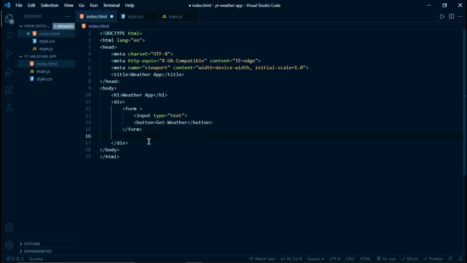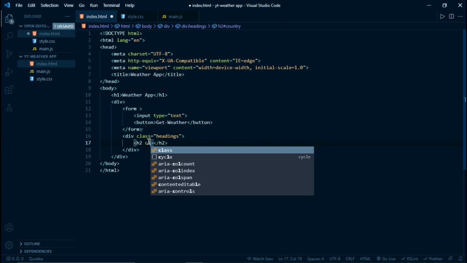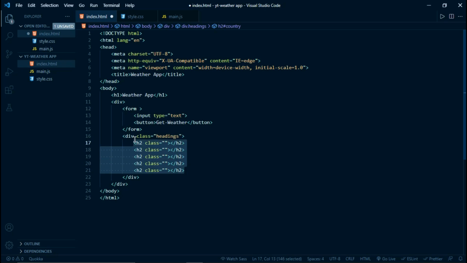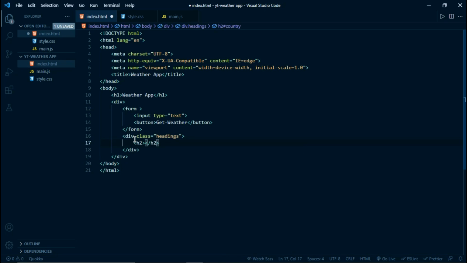Just below the form tag, guys, we can create a div with a class of headings, because there shall be a lot of headings, that's one thing for certain. Then we can create h2s. Let's duplicate this because there shall be a load, guys. Matter of fact, instead of classes, I prefer we give them IDs. Yep, let's just give them IDs.